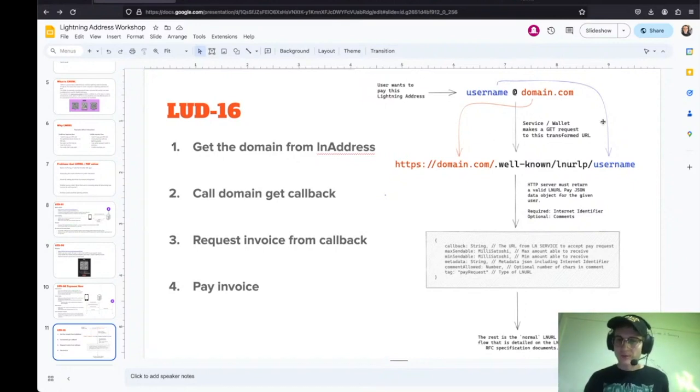Yeah, so we request to this domain right here. We get our callback, which we've already looked at, or this object rather, with the callback in it. And then it says right here, the rest is the normal LNURL pay flow that is detailed in the LNURL specifications. So we know how that works already, but it'll make a lot more sense once we start to implement it.